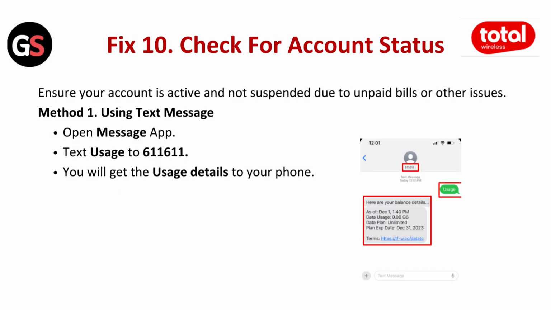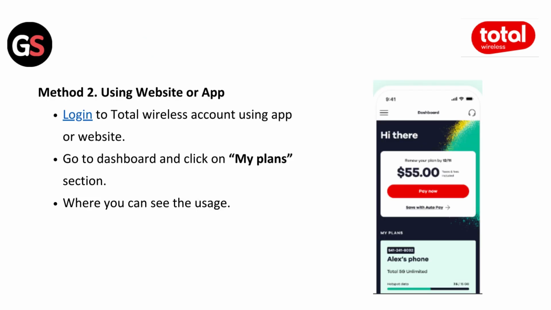Fix 10. Check for account status. Ensure your account is active and not suspended due to unpaid bills or other issues. Method 1. Using text message. Open Message app, text usage to 611611. You will get the usage details to your number. Method 2. Using website or app. Log into Total Wireless account using app or a website. Go to Dashboard and click on My Plan section where you can see the usage.